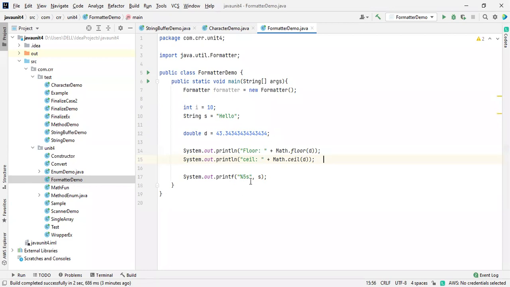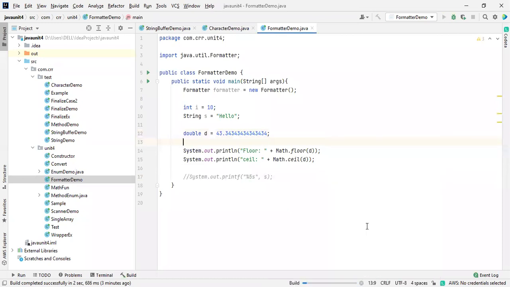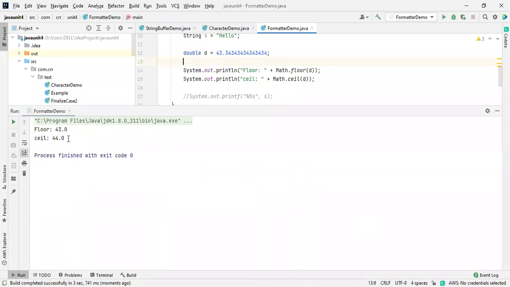So what format do I need to use? According to the input, I need to change it. This is all about the format. So here, if I want to print this, I'm making that a single line comment. I want to run this one. Taking so much time. See, here I didn't mention about 43.5. I didn't mention like that.